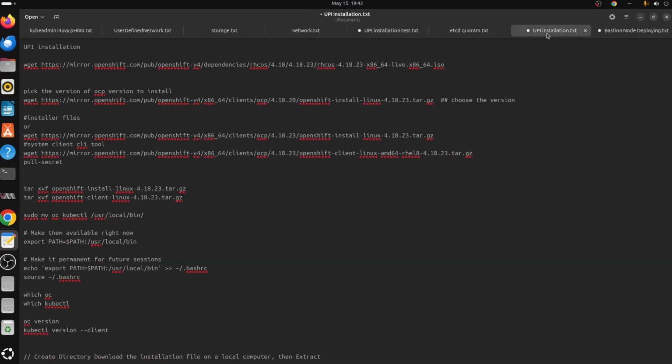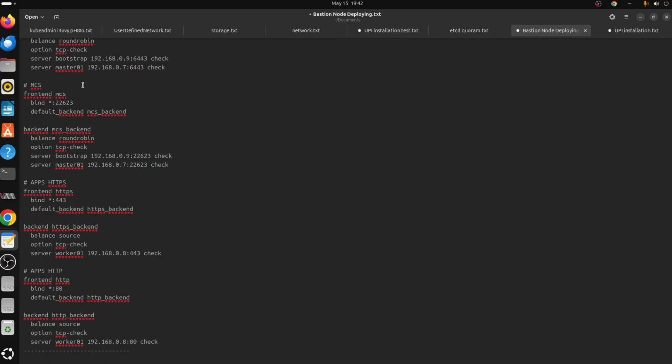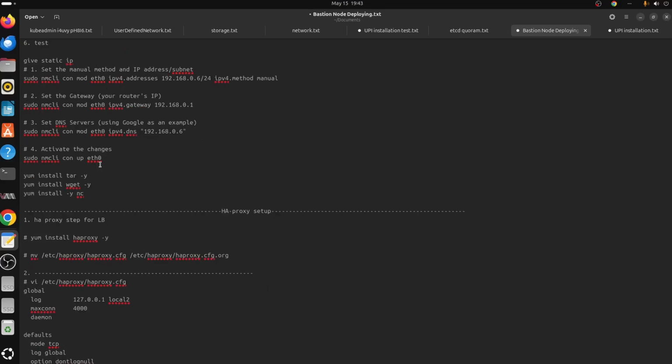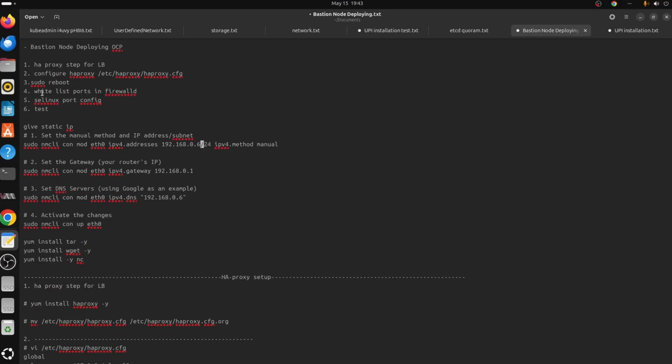All right, we will go into the UPI installation setup. First we will set up the Bastion host. How are we going to set it up? We will install the Bastion node with IPv6 disabled. These things we can copy and paste, or we can manually set up the IP, so everything will be static. First we will set up the IP, and second we're going to set up the HAProxy load balancer, configure HAProxy, reboot, and whitelist the ports in the firewall and SELinux port configuration.